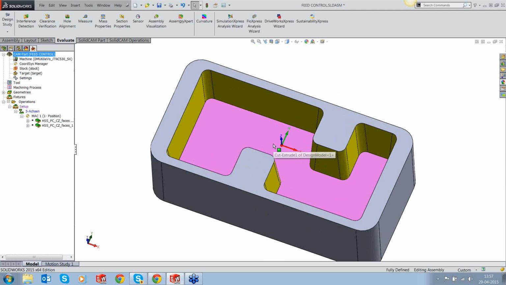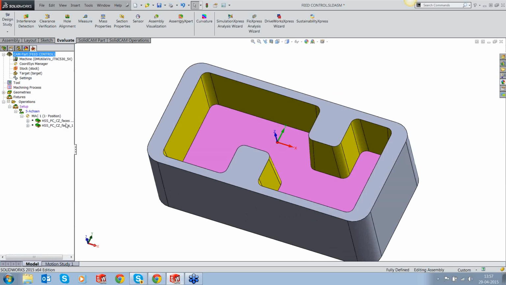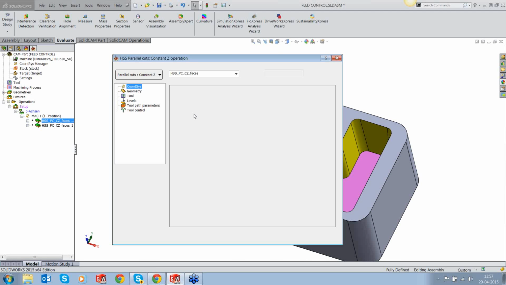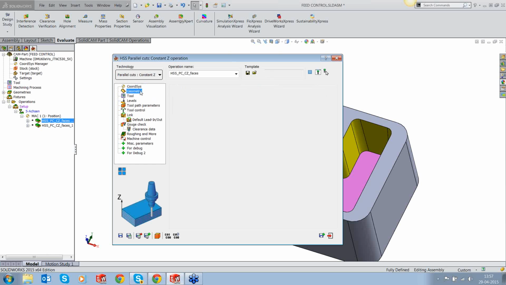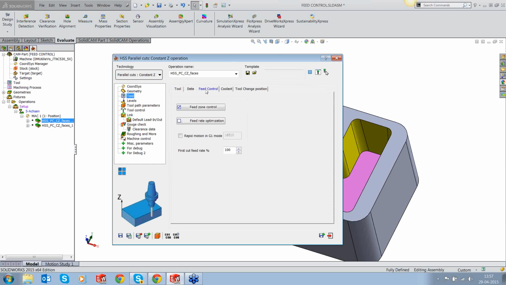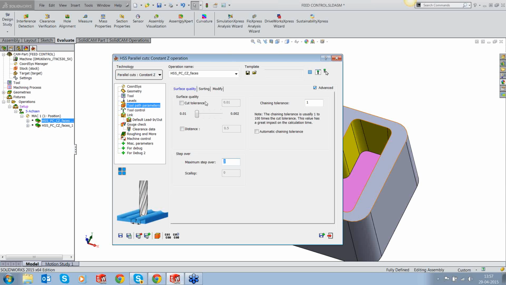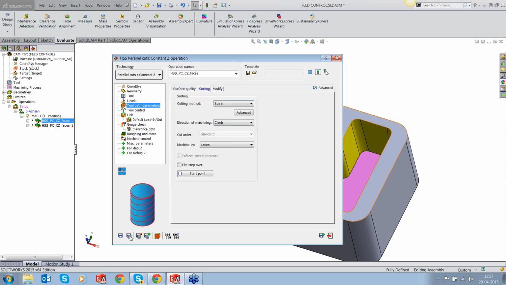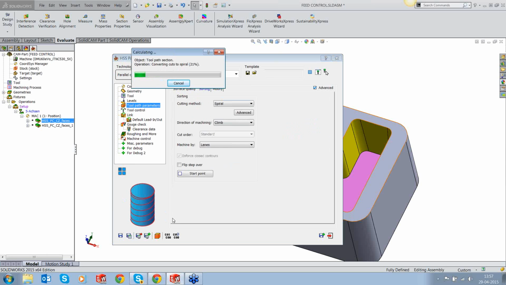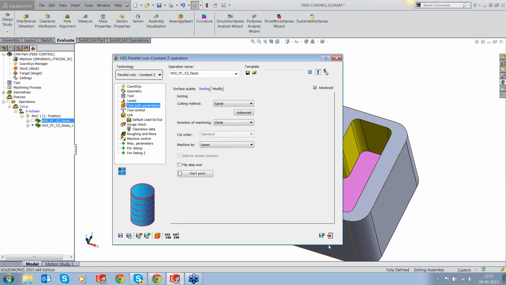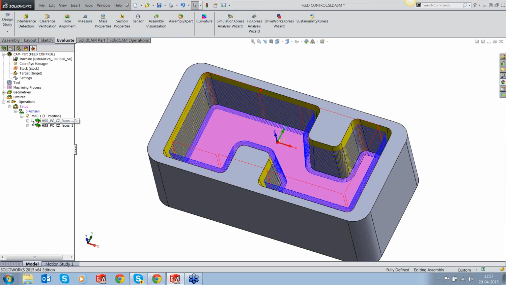Okay, I have got a nice, simple part, and I'm going to do a parallel cuts constant Z toolpath with a 16mm end mill. Okay, and what are the data? It has an RPM of 3,500 and a feed rate of 2,000, a depth of cut of 2mm and a spiral. So let's calculate this. Okay, that is calculated. Now let's look at the toolpath.